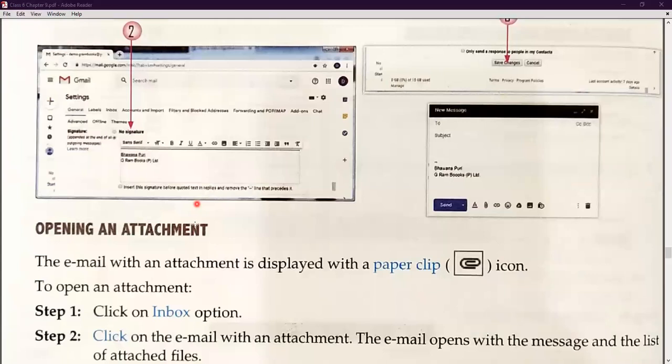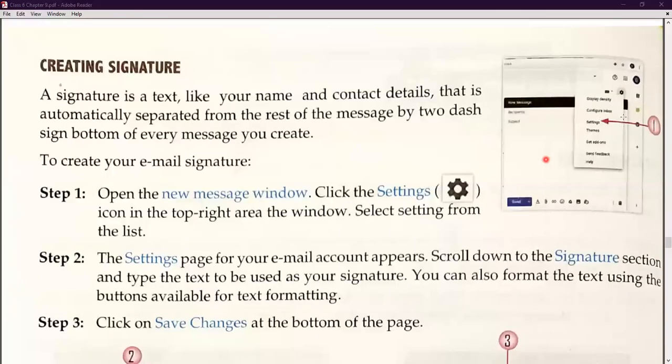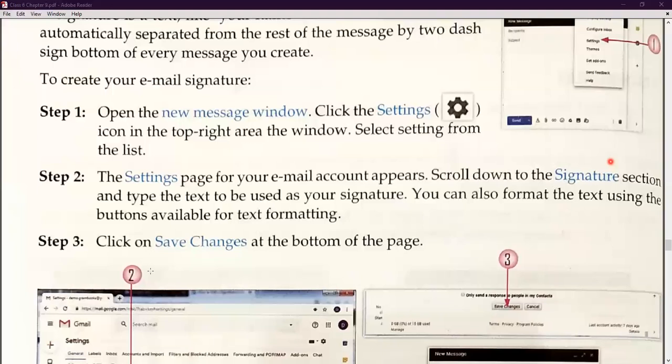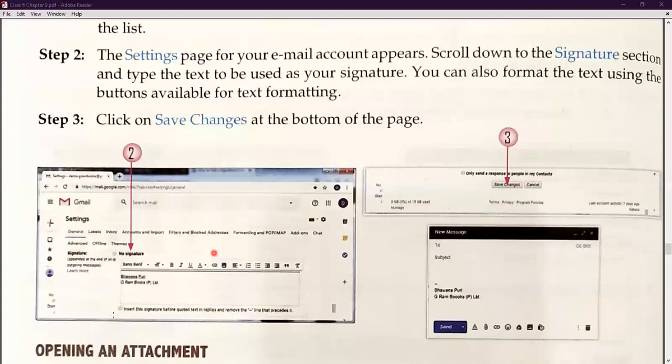What are the steps? First of all, you have to click on the settings button. In the settings, you will find the signature section. In the signature section, you will find the text box in which you have to write your signature, whatever you want to write, and then you can format it also. Then click on save changes, and then the signature will be created for your email.